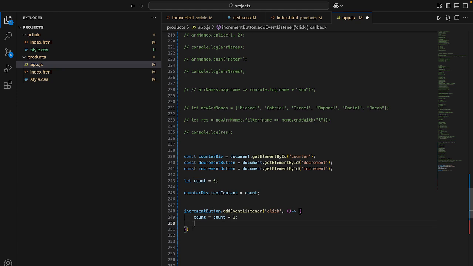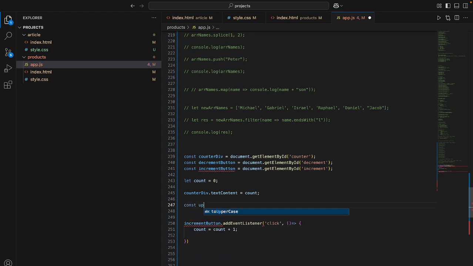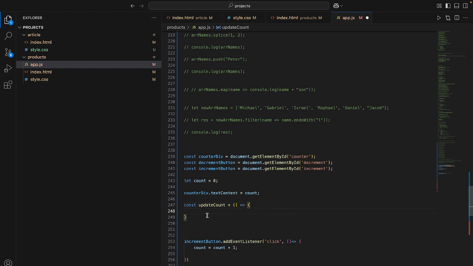And once we do that, the next thing we will now want to do is update that text content, right? The text content is still having the 0 at this point, right? So we need to update it here. We need to write something like this. We're going to write a function. We're going to say const updateCount equal to, so once this happens, counter div.textContent will now be equal to the count, right?